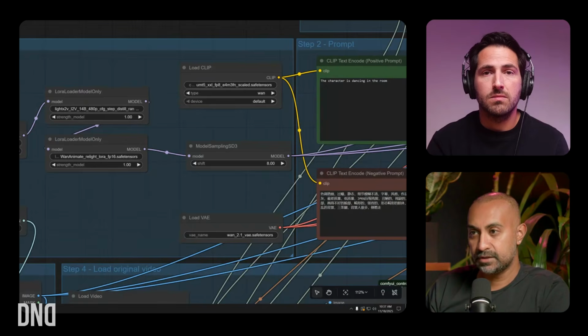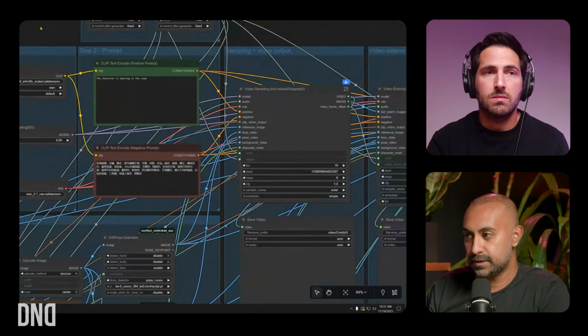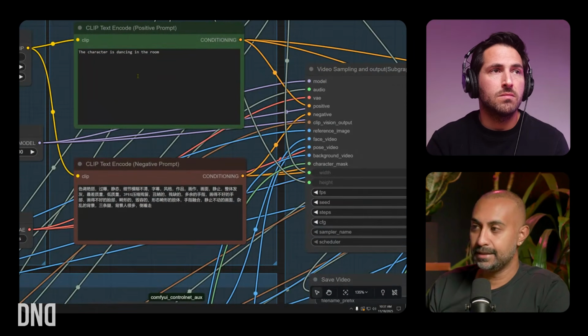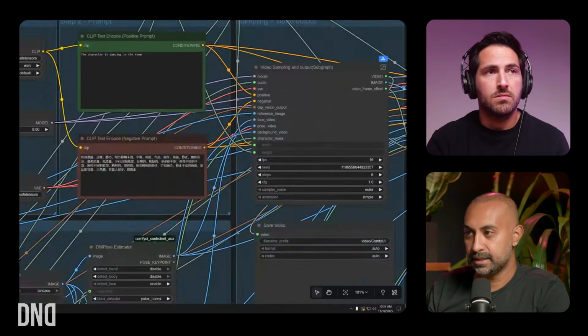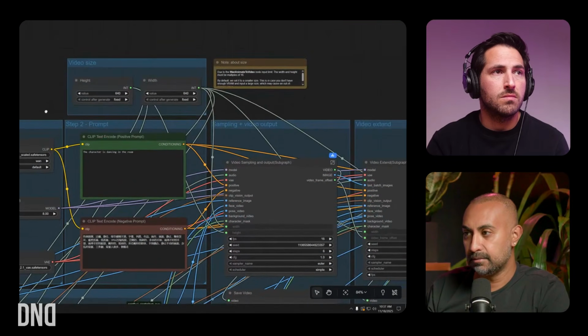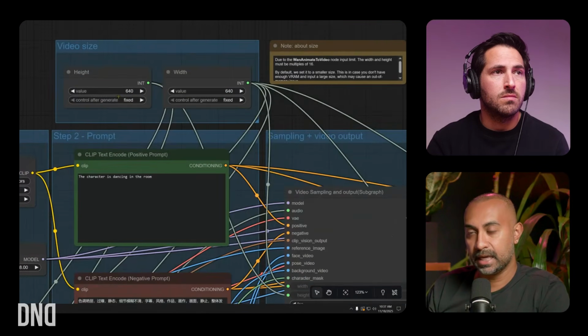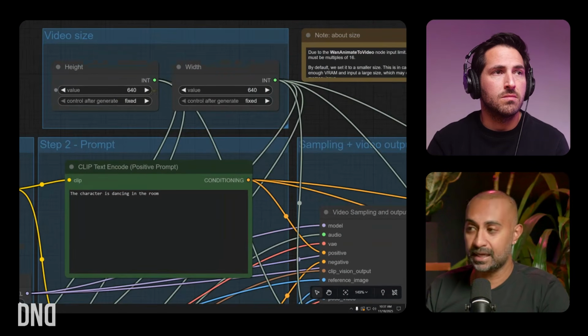Perfect. So once you have your models loaded, it says step 2 is your prompting. Very simple prompt here. And then there are some global parameters, the video size.